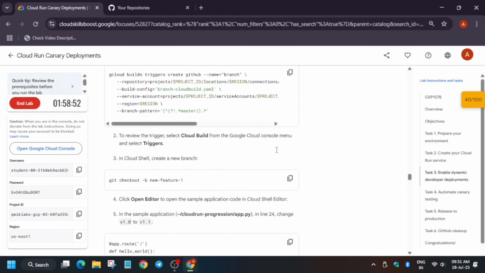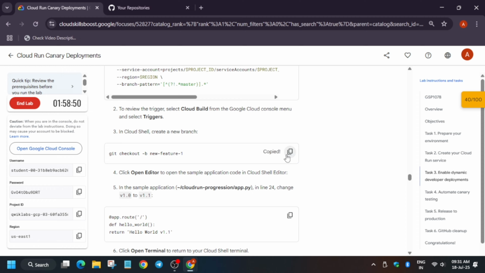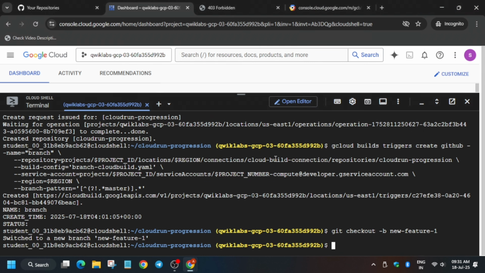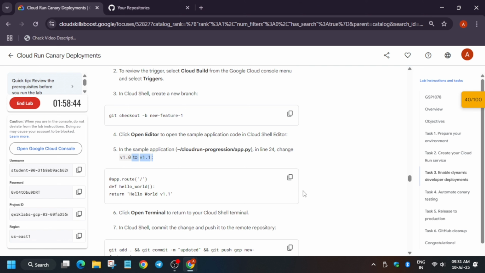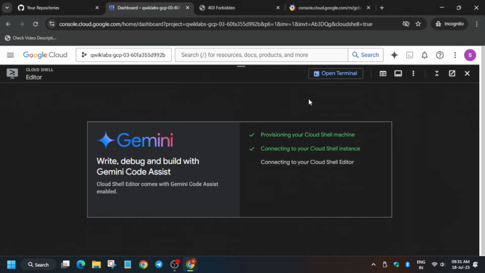First of all, let's do this. First of all, run this checkout command over here. Now once you have done that, you have to just open the editor and view this. So basically we have to just modify the file first of all. Okay, then I will show you how you have to view the builds. So first of all, open the editor. It is taking some time, so wait for it.